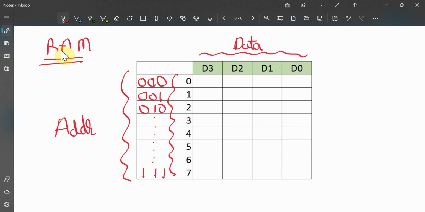I need a total of 3 bits. And for storing my data, I need 4 bits. And for storing my address, I need a total of 3 bits. So any memory component will have two important operations. The first one is the write operation, in which the data is inserted into the memory, and the second important operation is the read operation, where the data is just read from the memory.